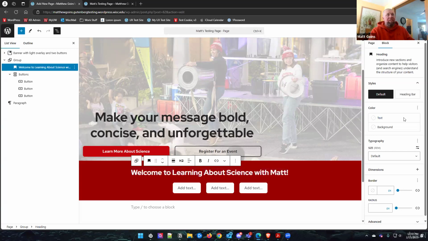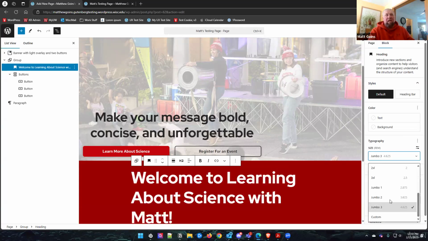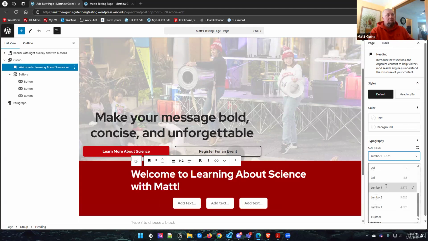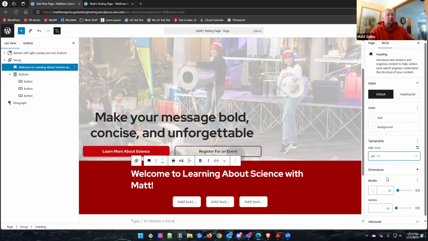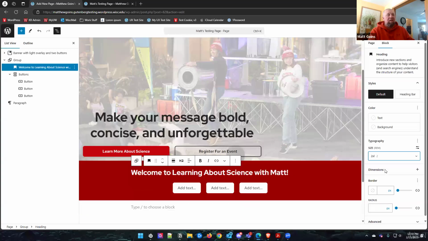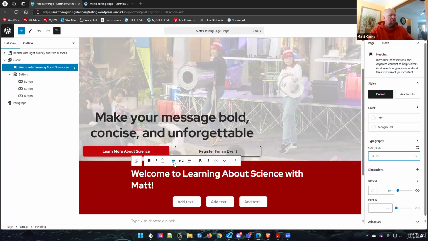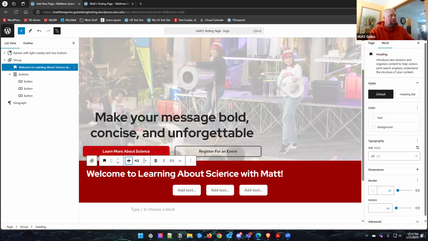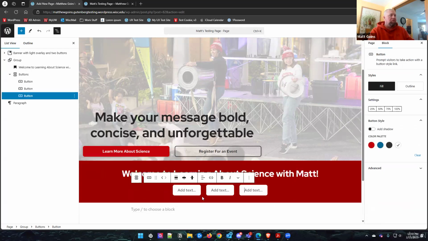I can go over here into my block settings, and I could change the size. And I could make it be something much larger to stand out, but still maintain the accessibility of it being an H2. And so I kind of might want to make this wider width. There we go. And then let's center it as well. There we go.